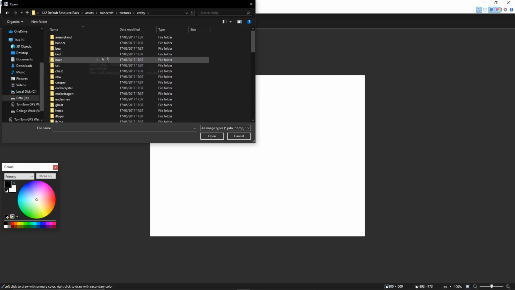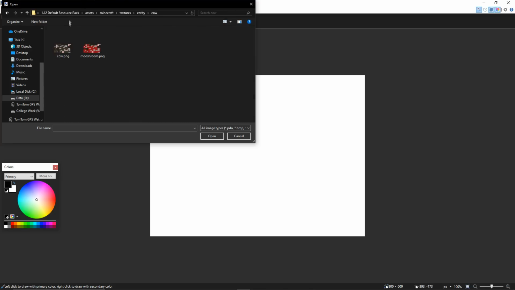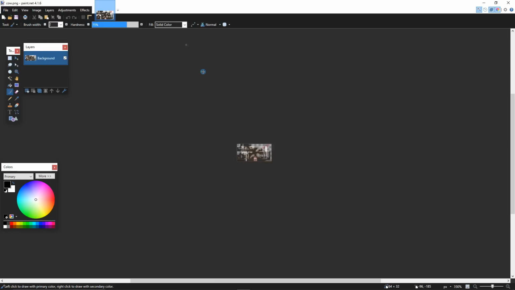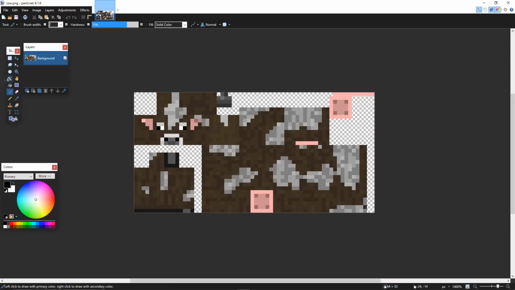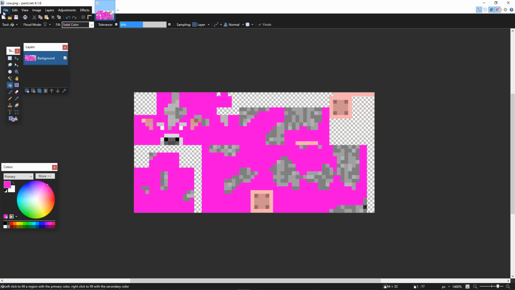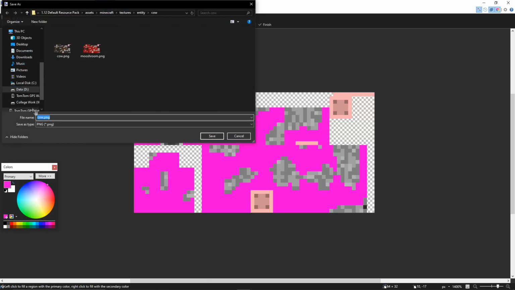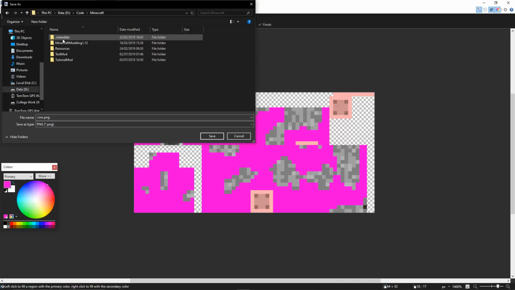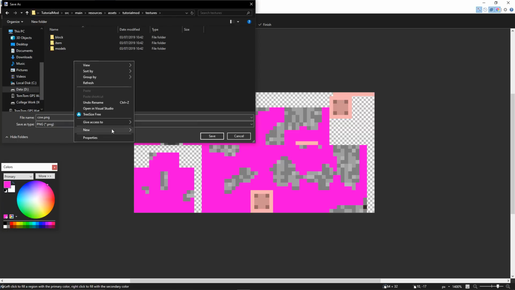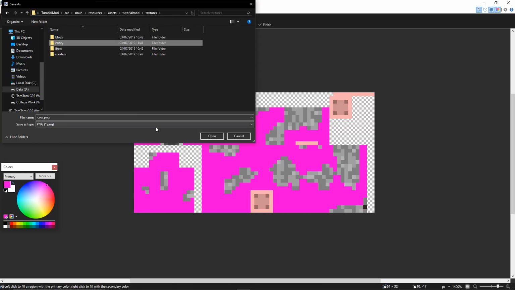Well, quite a lot of textures did change, but not for entities. So I'm going to get the cow texture here. I'm going to just change some colours around to show you that it is working. So there we are, we have this cow texture now. I'm going to file, save as. Save it inside of your mod folder, textures, then entity. And then call it tutorial entity.png.